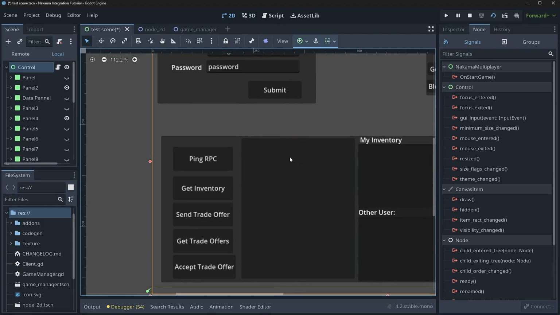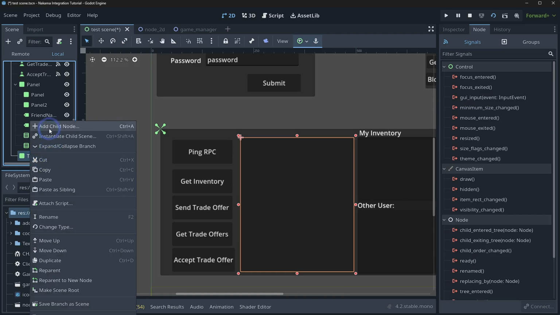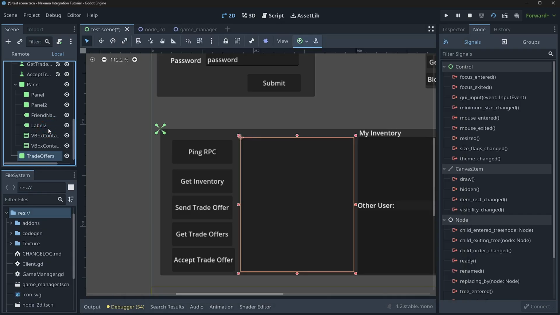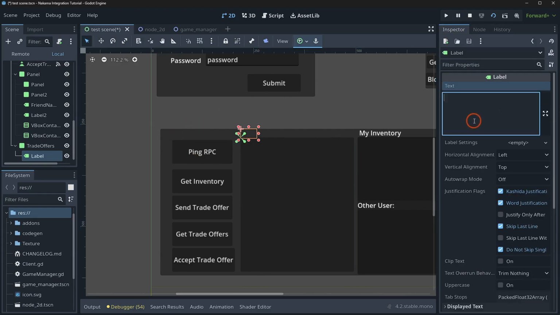And I'm going to put a title on top of this. I'm going to name this trade offers. And I'm going to right click, add a child node. Let's add in a label. And we'll just kind of bring it up. I know you're not supposed to do that, but it's fine for now. It's good for just the tutorial, but I wouldn't do my user interfaces this way.